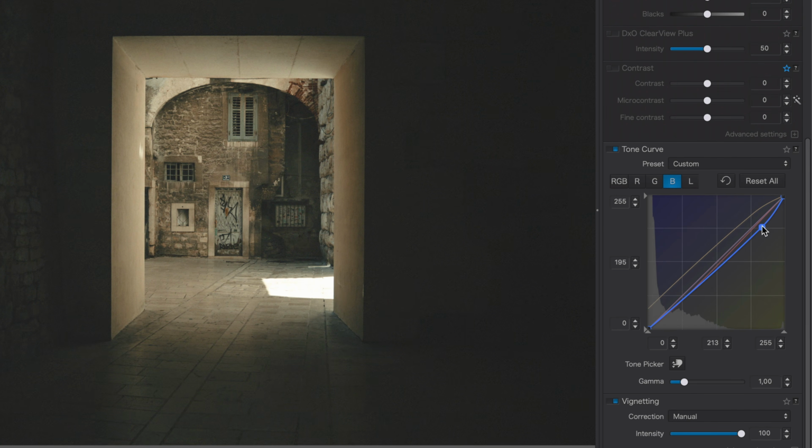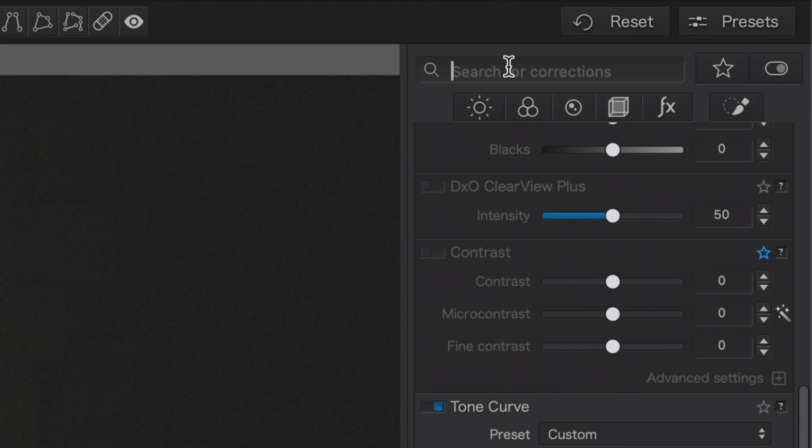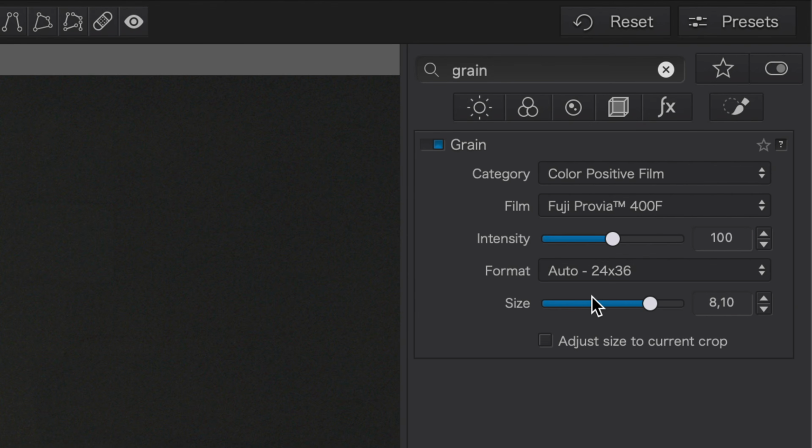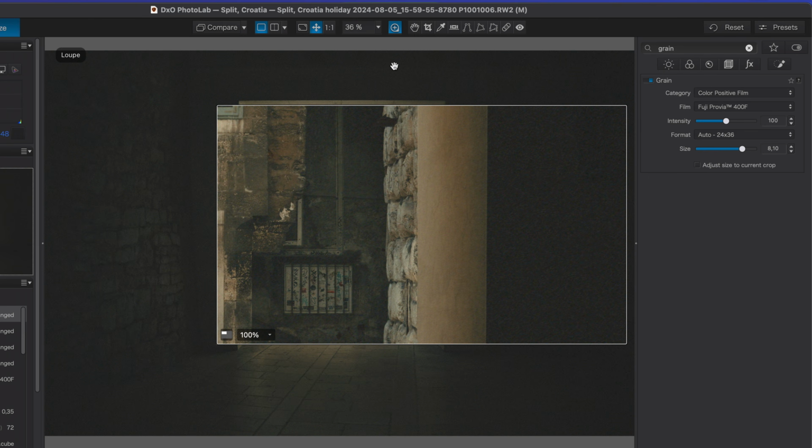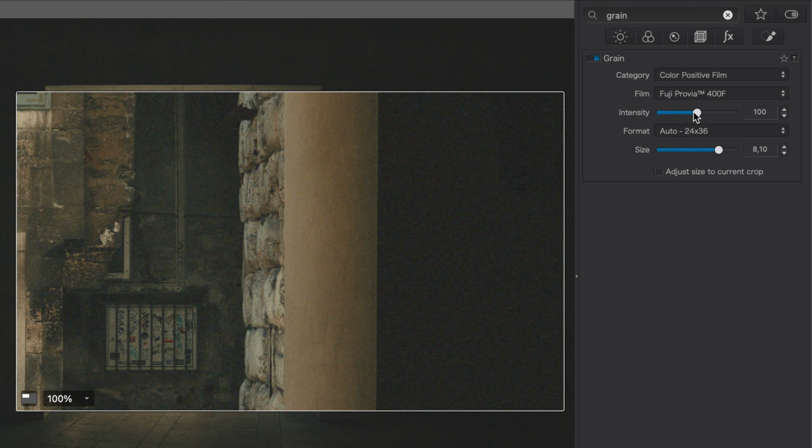Now we're getting somewhere. How about we add a little grain to this image? I'll go to my grain tool, and it looks like the grain's already been applied. So let's have a close look at it using the loupe. Yes, the grain is already in there, but it's actually perhaps a little bit too strong. So I'm going to go ahead and take the intensity on that and dial it down a little bit. And maybe take the size down a bit as well.